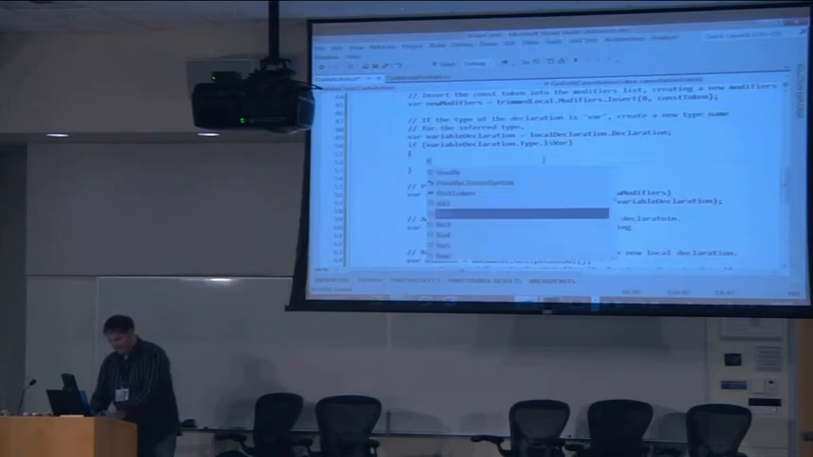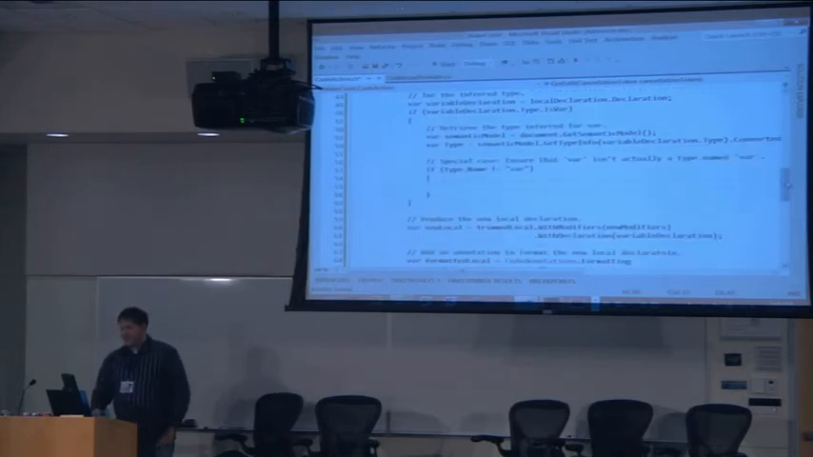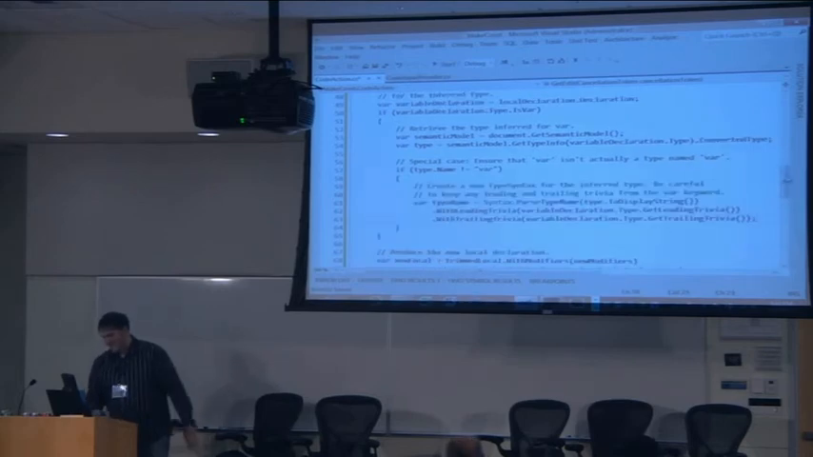Eric Lippert informs me this is not enough. We need to go to the document, ask for its semantic model, get the type info, get its converted type for the variable declaration's type, and ensure that its name is also not var, because var is a contextual keyword in C#. We need to make sure it doesn't bind to something crazy. Do not go around creating types with lowercase var as the name, okay? Don't do that. But if you do, we will solve for that.